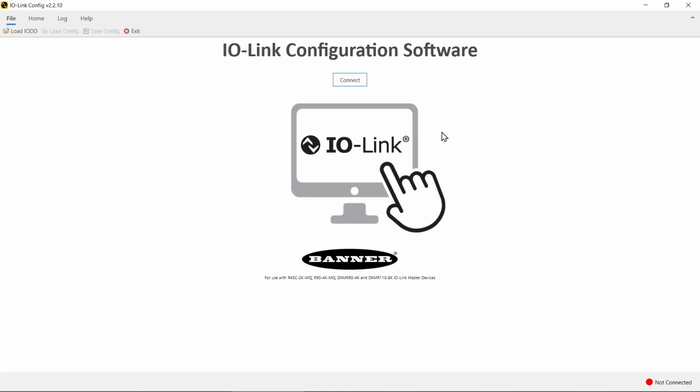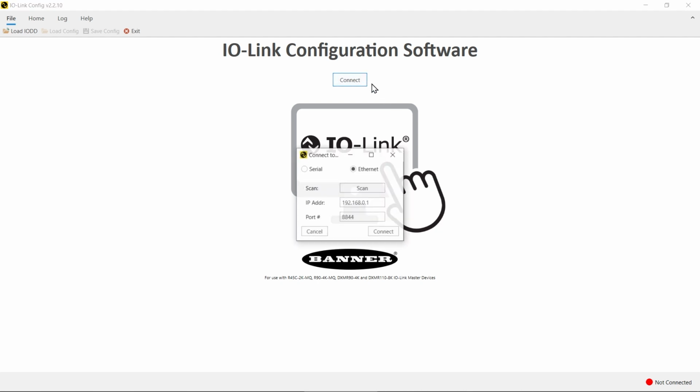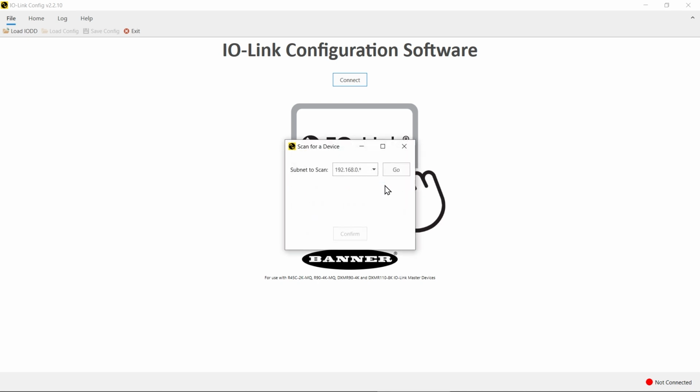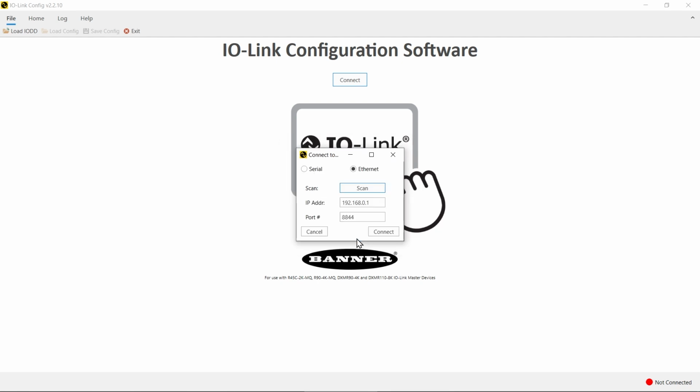After configuring your IP address, launch the software and click Connect. Select the Ethernet option and click Scan. A new window will appear that will let you scan for the subnet that you input previously. Click Go, select the IO-Link master in the results, click Confirm, and then click Connect again.